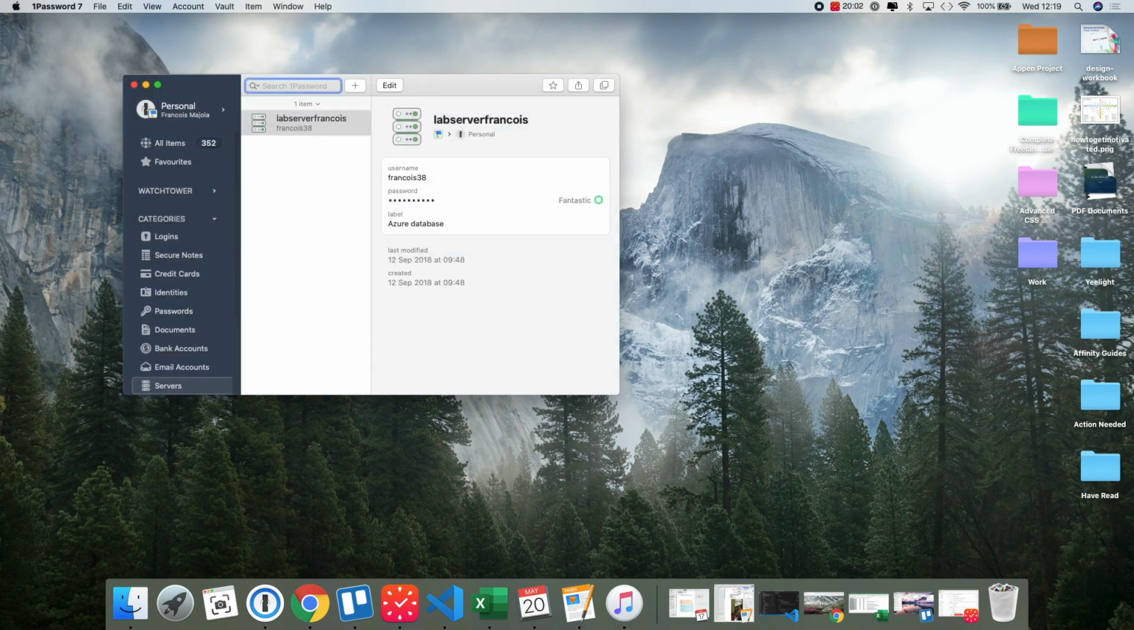Okay, so I type in that password, and then I've got all my logins, my secure notes, credit cards, identities, passwords, documents, and stuff like that. I've put it on this page, so there's not much to see here. This is just my Azure thing. The password is hidden until you show it. I won't obviously show it on here.